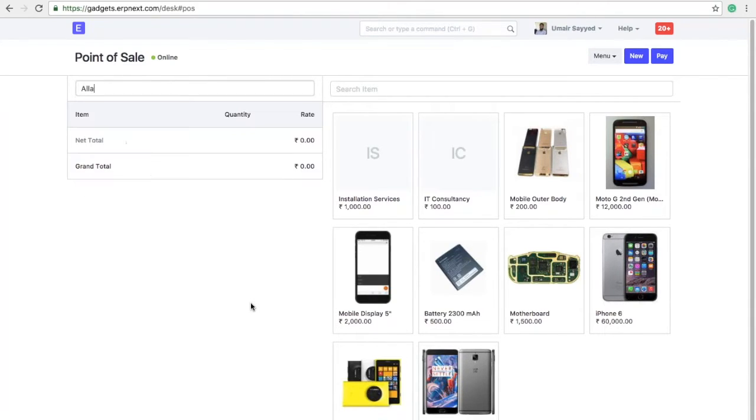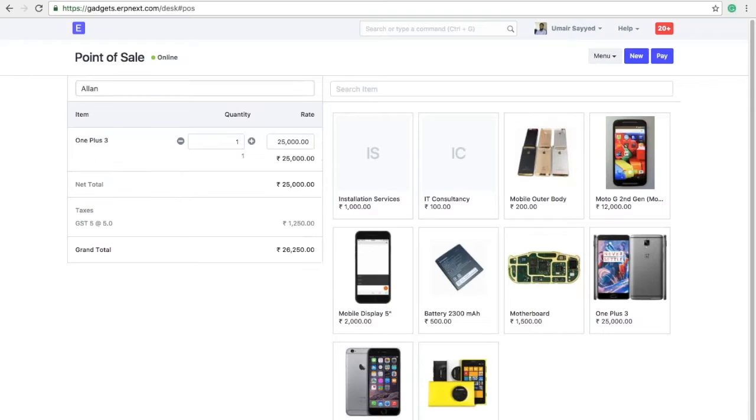Say the customer's name is Alan. Now, if you want to add an item, let me add an item here. Okay, so the item is added this time correctly. Right? One item is added, and this is one way to add an item in the POS invoice. You can also search for an item from here. Say I want Moto, so it will show up.